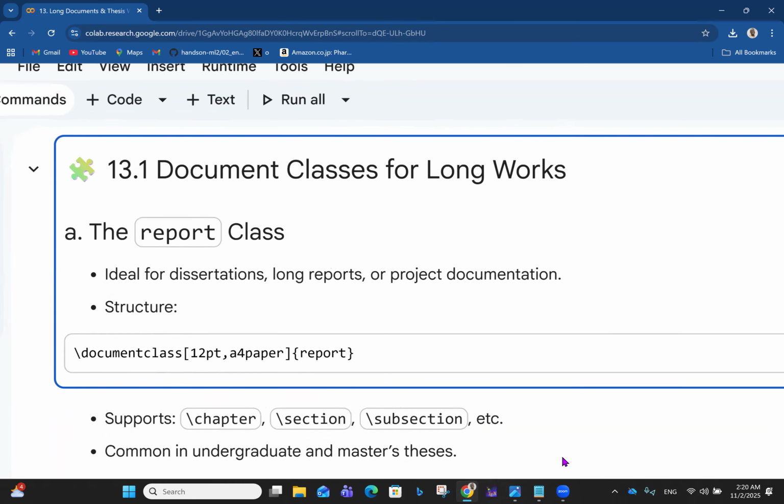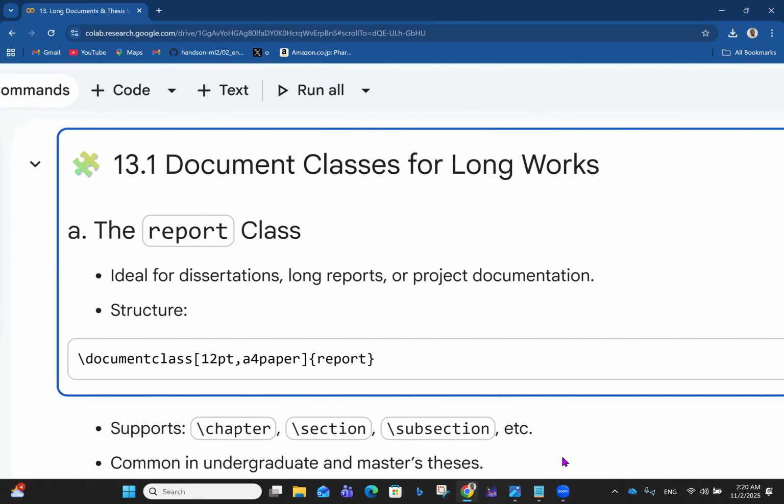Okay. So let's talk about document classes for long works. Before now, we've been talking about the document class article all the way, which is in sections and subsections and so on. But if you're working with long documents, you have to use things like report, because in long documents you probably have chapters, and under chapters you have sections, subsections, and things like that. So let's look at the report class. Document classes for long works.